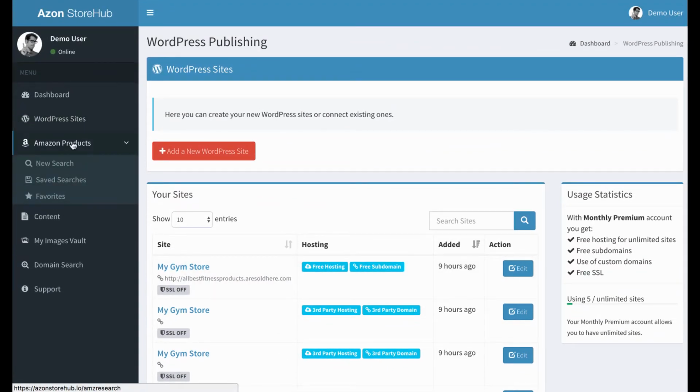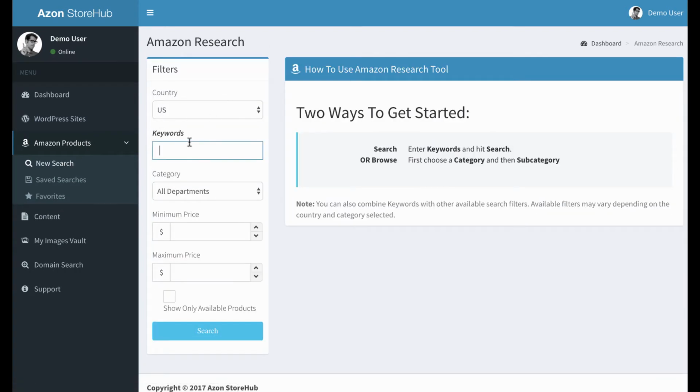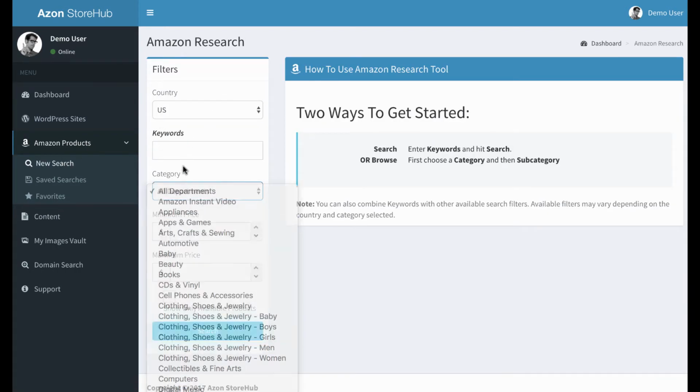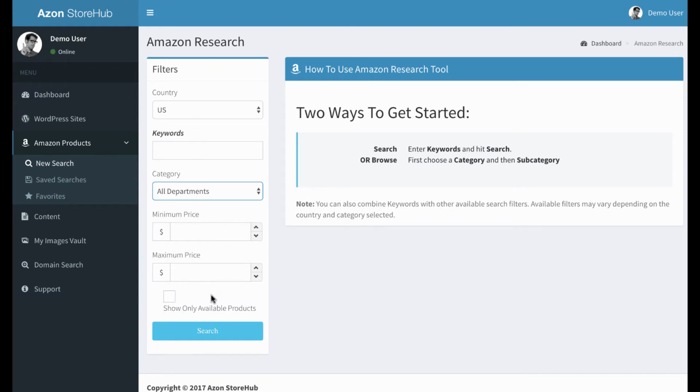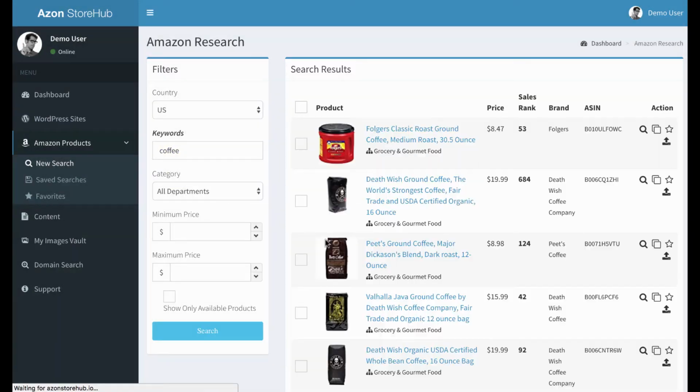Now, how do you get the products? Well, you're going to go to this Amazon products section here. And then we can search for keywords, you can search departments, you can filter by different prices, show only available products. That's important. Sometimes these affiliate store builders import products that you can't really buy. So here, I'm going to search for coffee.